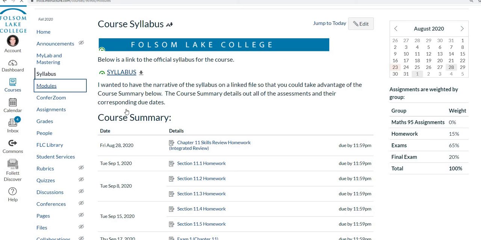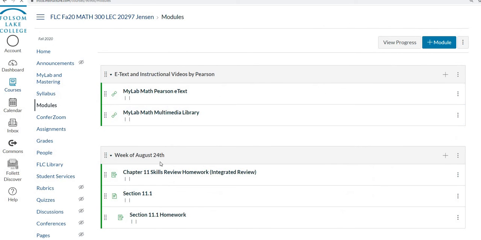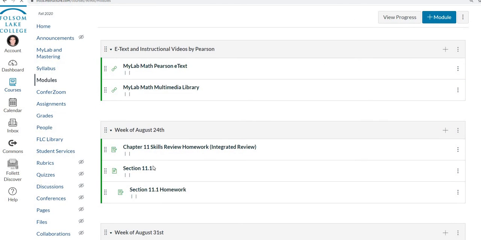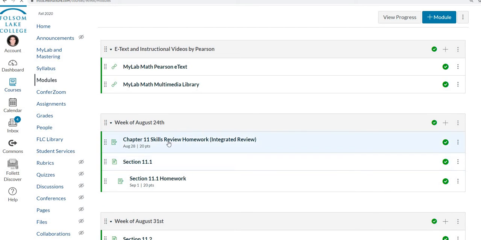But I'll go back to the modules to show you what the intent of this video is, and that is to show you how you are going to learn. So the skills review homework, as mentioned in the syllabus, is the prerequisite to the co-requisite to the course, the Math S 95. You're going to do some kind of background skills work, skills that you obtained in other classes, and maybe that need to be sharpened a little bit.